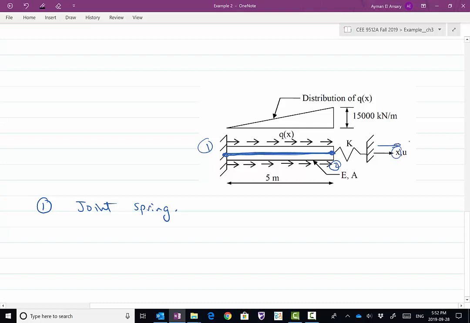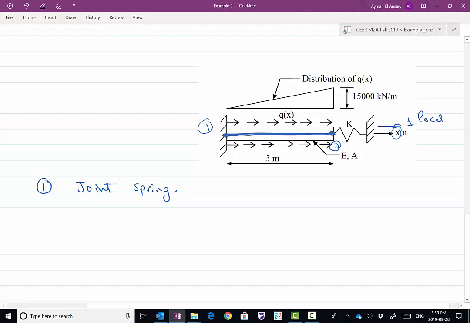We defined before the local axis, so it will be along local 1. So this is one approach to define K. The second approach that I'm going to cover is called link element. Under link element we have different things, which are linear spring, nonlinear spring, and gap element, but our focus is linear spring. And we're going to see how to do that.